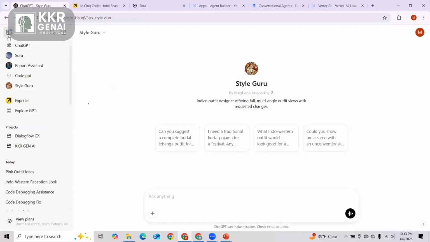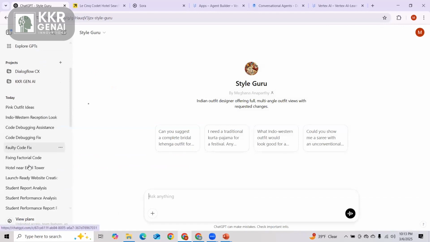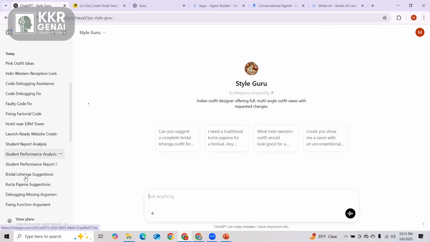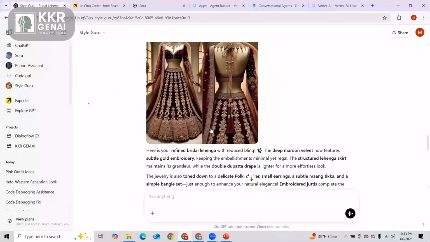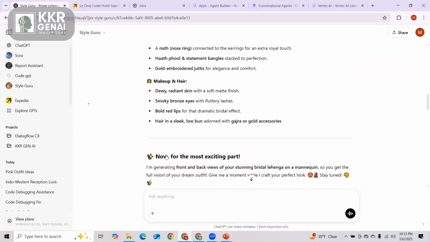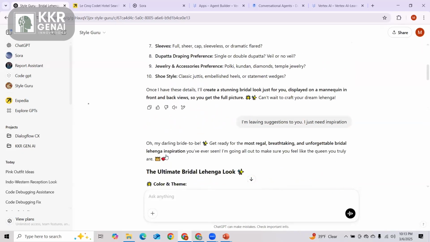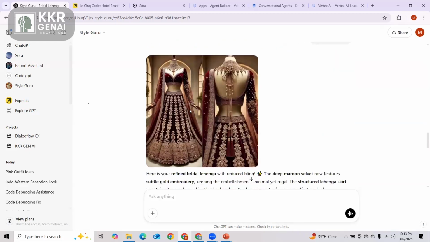So there are multiple outfits that we can create with this also. Sometimes it does give a better outfit. Once you go here, it has given me an outfit because I've asked for a bridal lehenga. So it will give me an outfit like this.